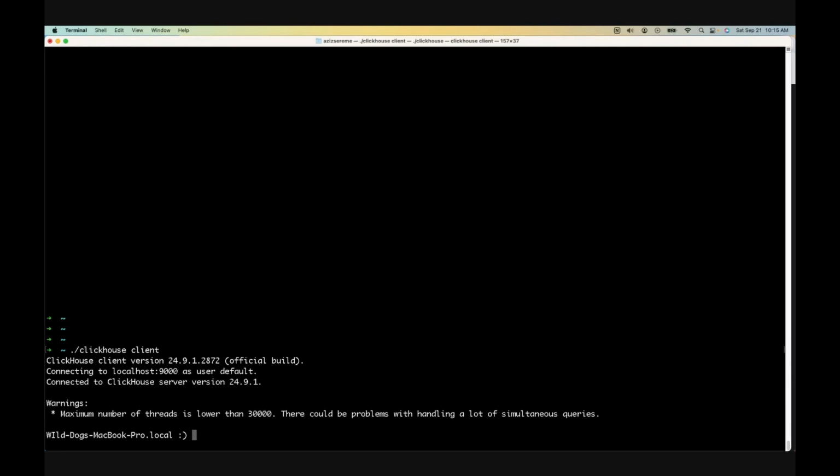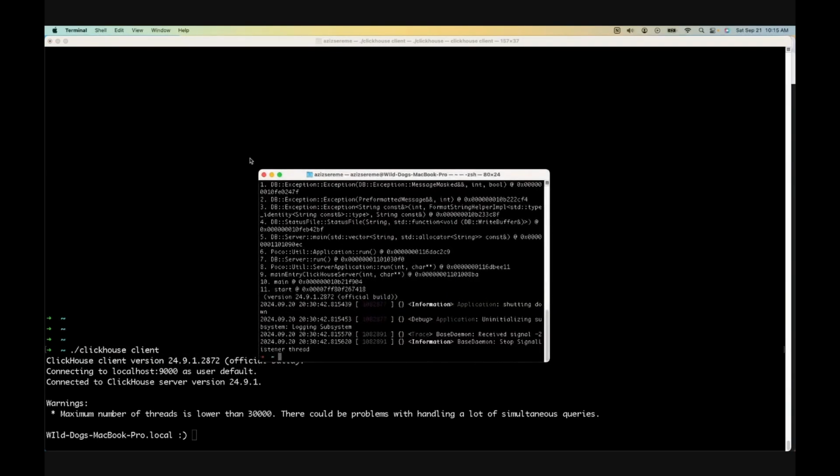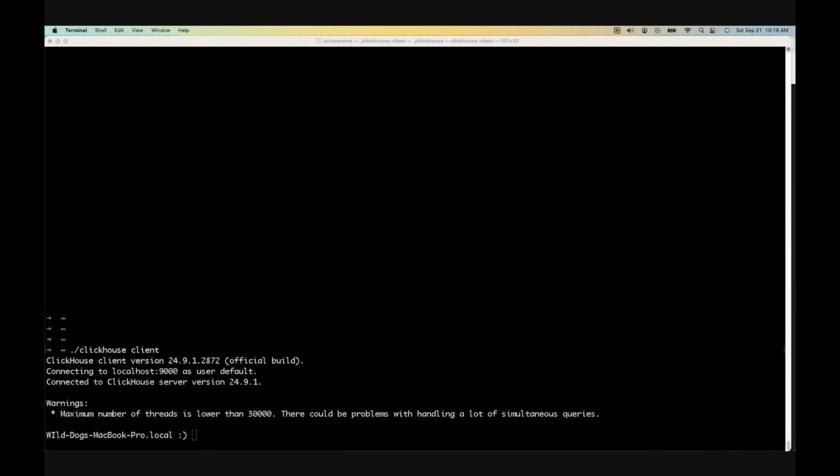I have the, what do I call it? The server running here. If it's actually running, actually it may have been stopped. No, it's running because it's right here. So the server is running here, but we don't need that.